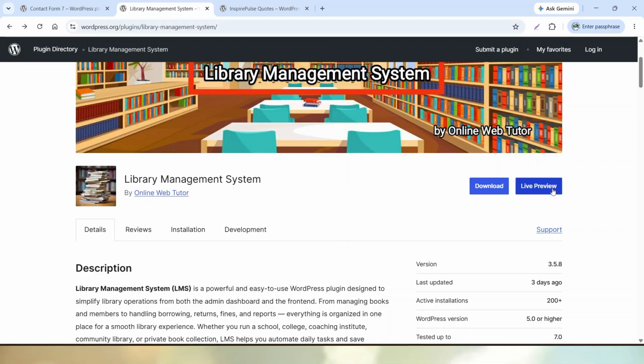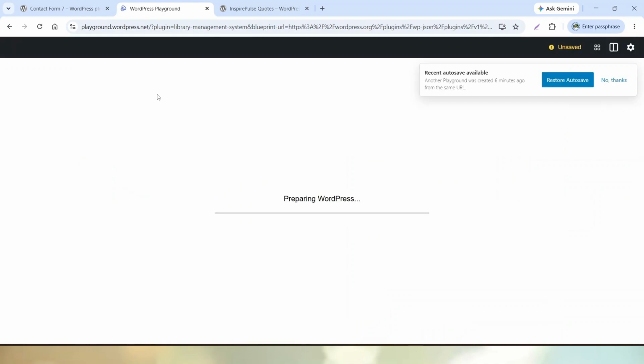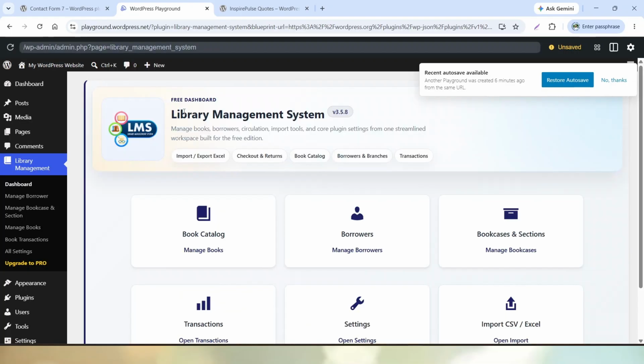So before going further, let's first test. Click on this live preview button. Now it will redirect, and we can see playground.wordpress.net. So it is going to start a WordPress setup to test our plugin. Now we can see that successfully we have a WordPress setup, and inside that setup we have this plugin which is automatically highlighted to test all these features. So this is all about Library Management System, version 3.5.8, and we can see many more features and functionalities to manage an online library management system.